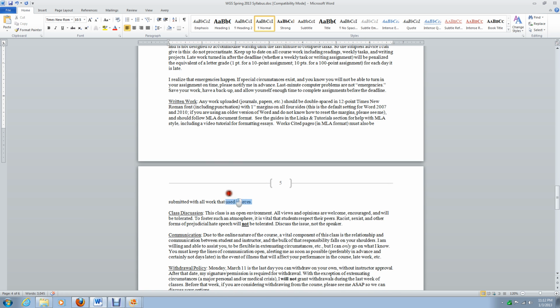Like I said, everything that you write, like your papers and your journals and things, should be in MLA format. I've described what that is here. There are multiple sections in navigating the course and in the links section, and tutorials on how to do this. So just follow those guidelines and you'll be fine.